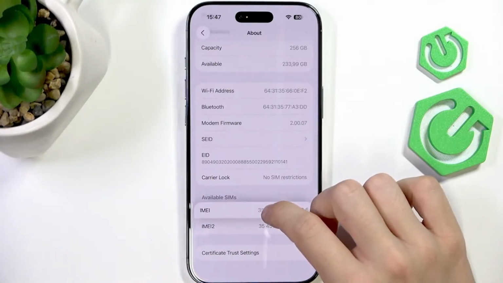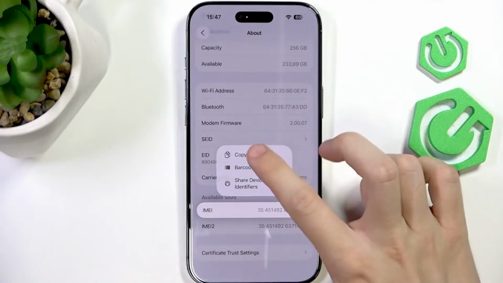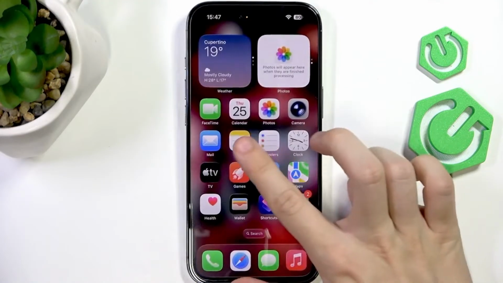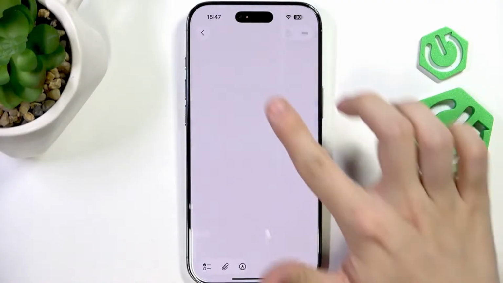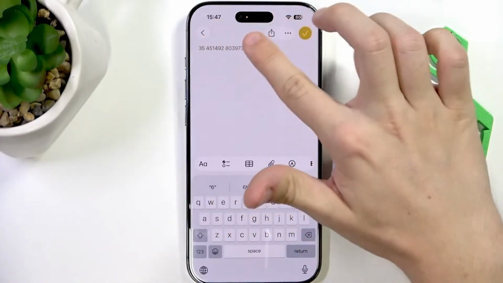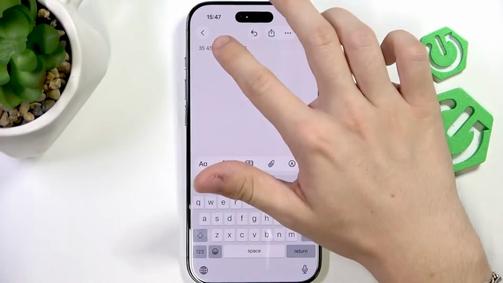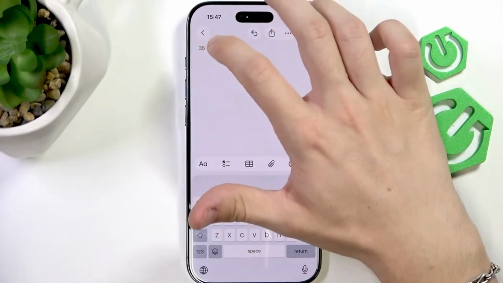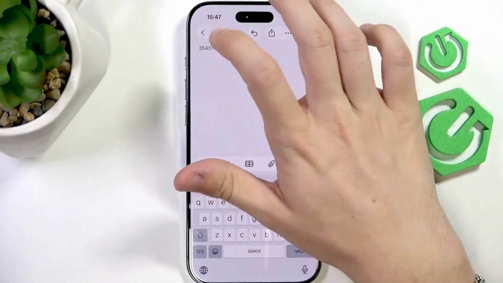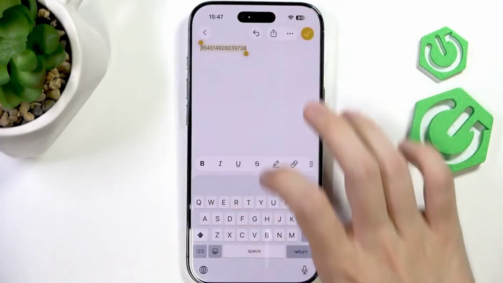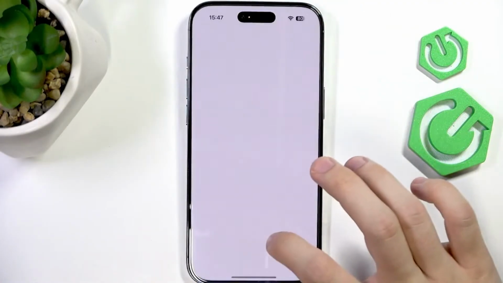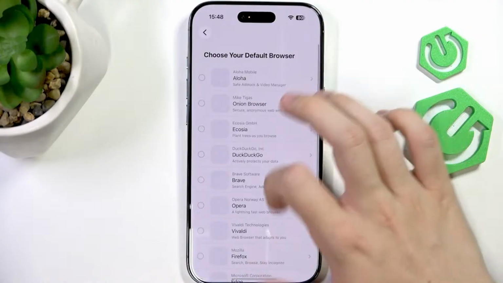But we should also try pressing and holding on the IMEI. Let's copy it. And what I'm gonna do is go to Notes, paste it here, then remove the spaces because the spaces aren't needed right now. Let's now double tap on it, click on copy, and go to the browser.